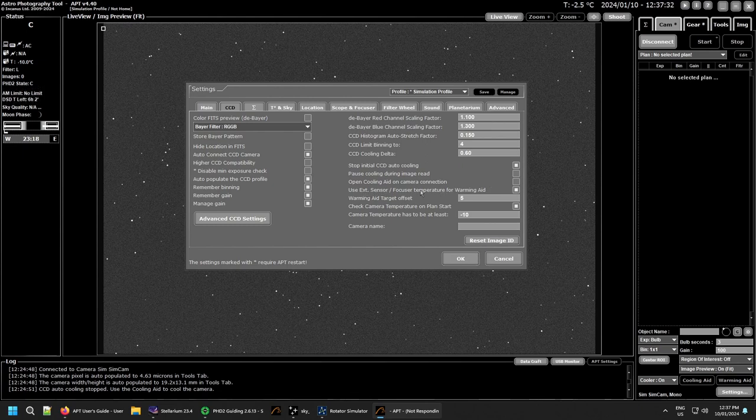Use the external sensor for the warming aid, and this allows you to set an offset based on the temperature you're getting from a sensor if you have one enabled. If you have a focuser, you probably have a temperature probe or whatever, and this allows you to use that temperature to automatically set the target temperature in warming aid. And that warming aid target offset, 5 to 10 degrees is fine. It won't hurt your camera if you know you're 10 degrees below the ambient or whatever. It just automatically sets the target level for warming.